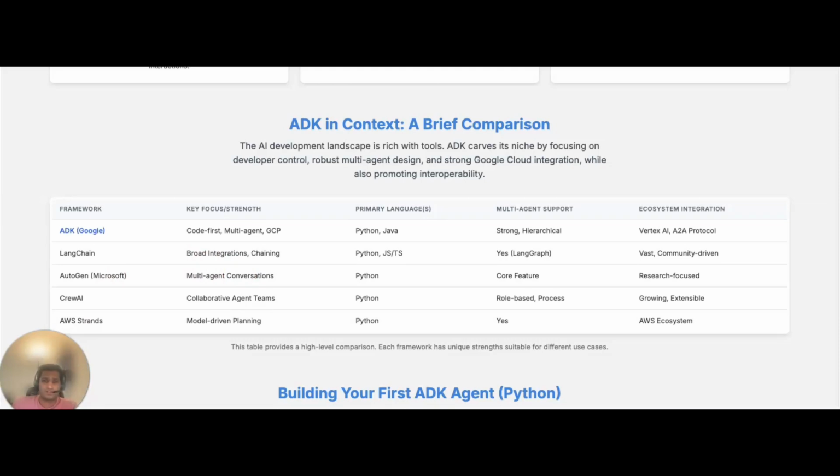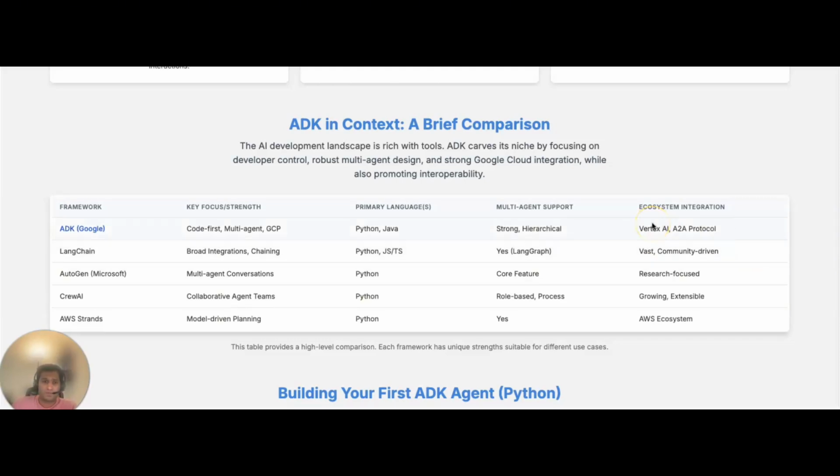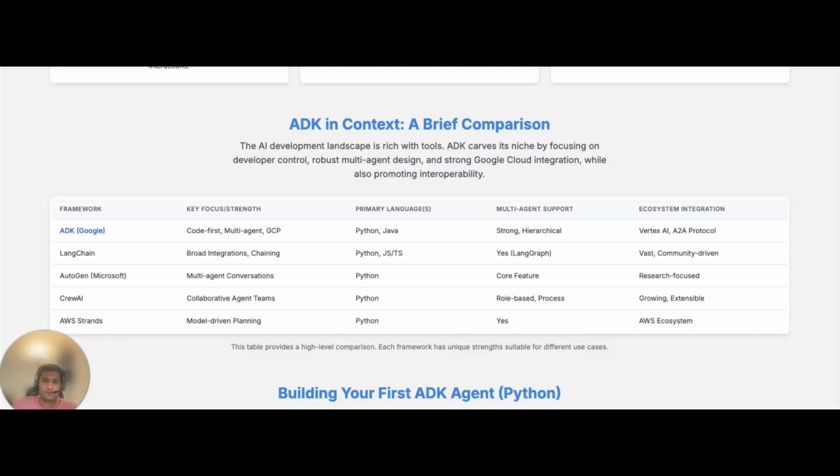ADK distinguishes itself from its code-first Python and Java-centric approach, deep integrations with Google Cloud ecosystem, especially with Vertex AI Agent Engine for deployment, and a strong built-in design for hierarchical and collaborative multi-agent system. It aims to provide developers with precise control and building blocks for robust production-ready agentic applications. It is also a key player in open agent-to-agent protocol initiative, pushing for interoperability across frameworks.